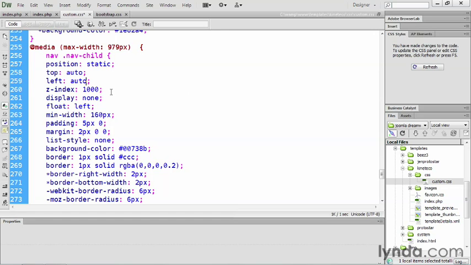The z-index we can ignore, and display none. So of course the drop-down menus are not going to display until you roll your mouse over some link, and then they do display. We want the drop-down menus displaying all of the time, so I'm going to change this display none to a display block. And these drop-down menus are floated right now.